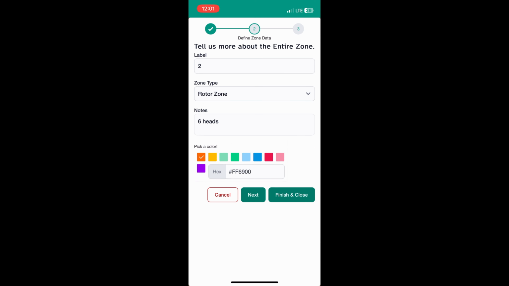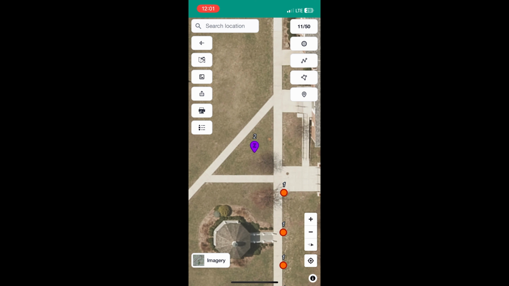You will notice that you now have the option of clicking Next or Finish and Close. For now, let's click on Finish and Close since we only want to map out the general zone location in this example. While you can certainly use this quick and easy method for the majority of situations, you may have instances where you want to map out each and every head.